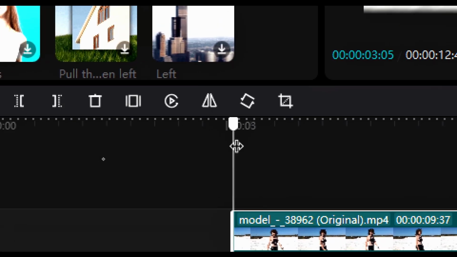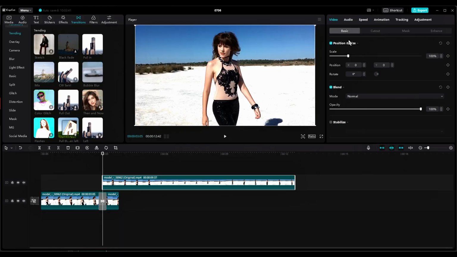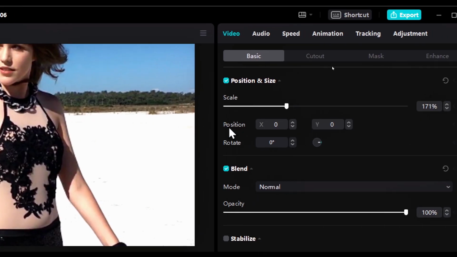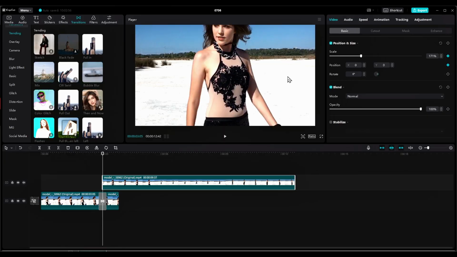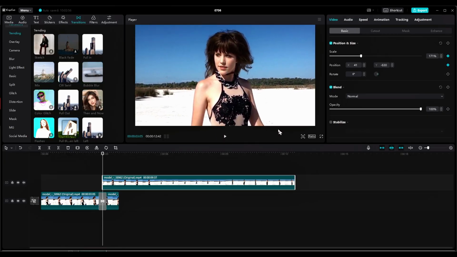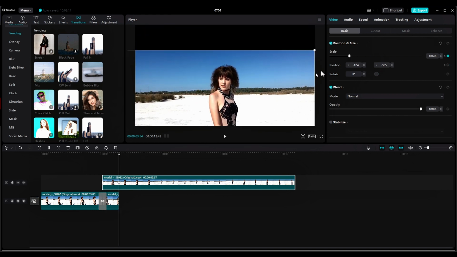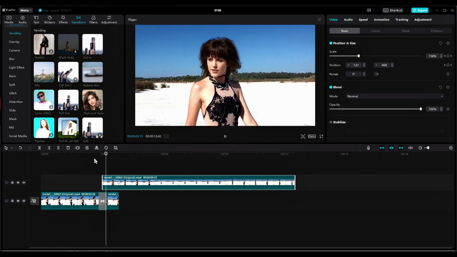Make sure here you move this cursor, this playhead, and you move it here, and then you go to basic and you add a keyframe, and you zoom in. You should add a keyframe for position as well, for scale and for position. You can also move around here. And now around here we just do zoom out and position the video the way we want. And now we have this transition that I really like.